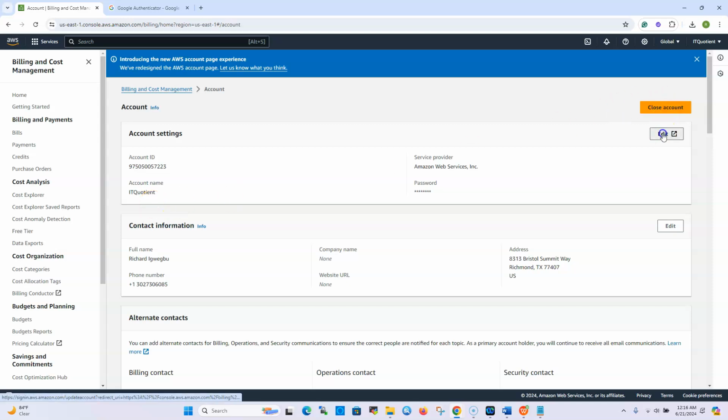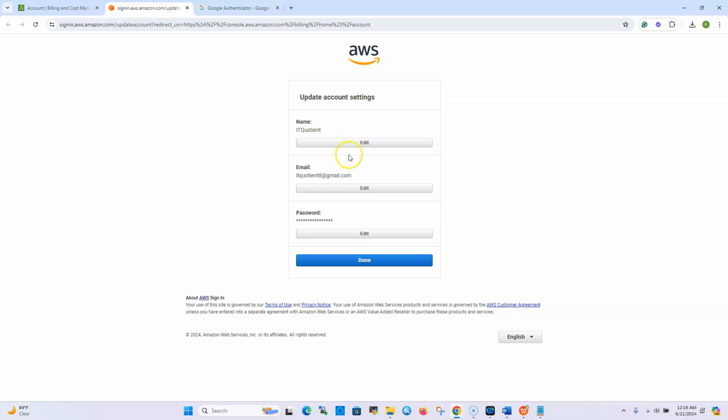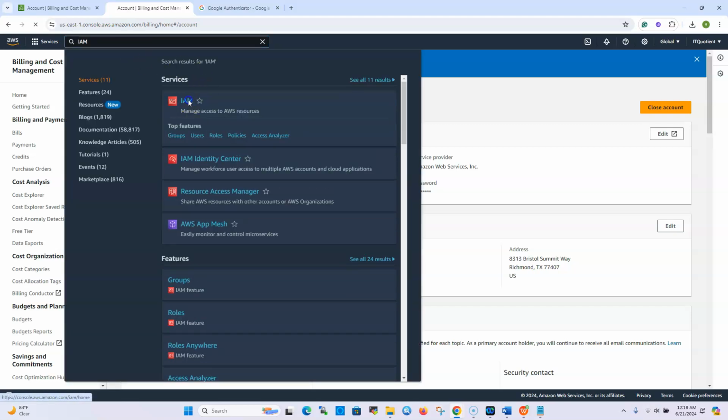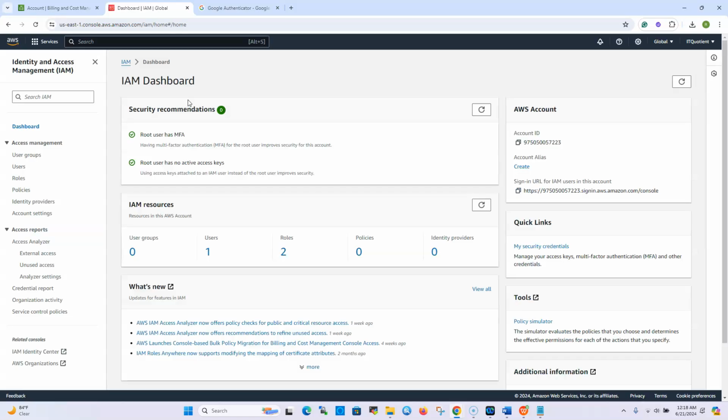So if I click on edit, you can edit your name and edit your email address if you want. Then you click on done. But what we want to do is the account alias. Instead of having this long ID, we want to change it to something that we can remember. So to change this account ID to an alias, maybe change it to IT quotient, we have to go to the IAM dashboard, search for IAM here. Go to IAM Management Console, IAM dashboard, excuse me.